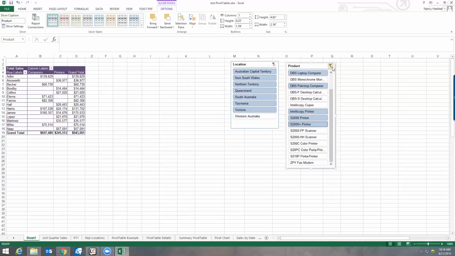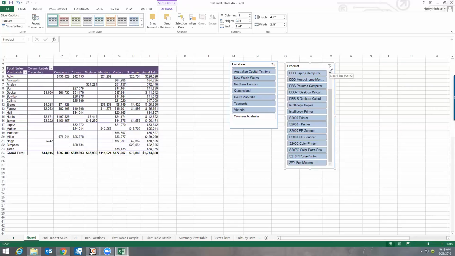I can certainly X out or clear the filter, and then it's showing me all of the products. And if I want to get rid of the slicer entirely, I've selected it, I can simply say delete.